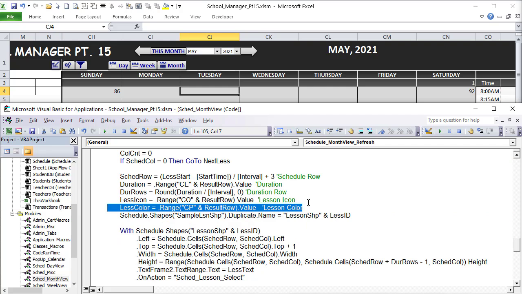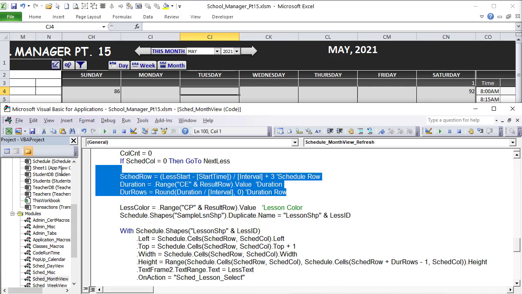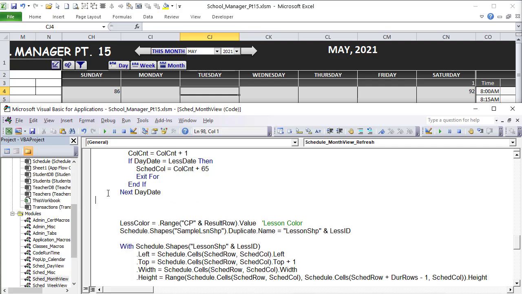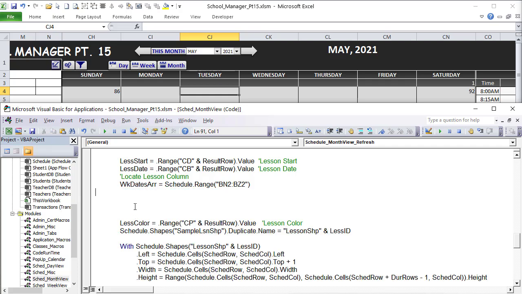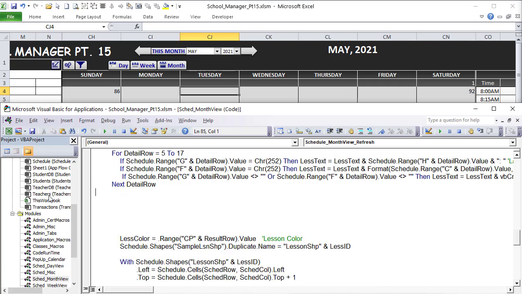We've got the lesson. Let's remove some of the things we don't need. We don't need the lesson ID. We don't need the duration rows. We don't need the duration. We've already determined the schedule row. We've already determined the schedule column. This is for day date, right? This is for the weekday dates. We don't need any of that. We don't need a weekday. Remember, we're looking for weekdays. We don't need that. We already have determined the lesson start date.